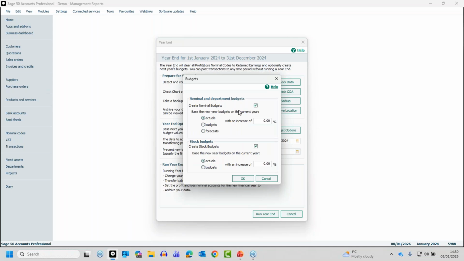But if we just take nominal budgets as an example, it says, right, base the new year budgets on the current year. What that will mean is, when I run the year end, it's obviously going to advance my financial year. Well, this set of data would advance it to January 25 to December 25. And it's saying, what figures do you want to use for the budget? Do you want to use the actual figures, so based around actual sales figures? Do you want to just use your existing budgets? Just leave them intact, leave them in place. Or if you're using one of the advanced methods, do you want to use the forecasts here?